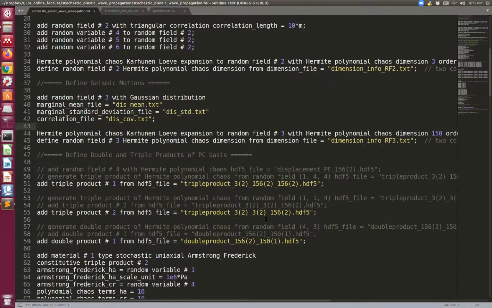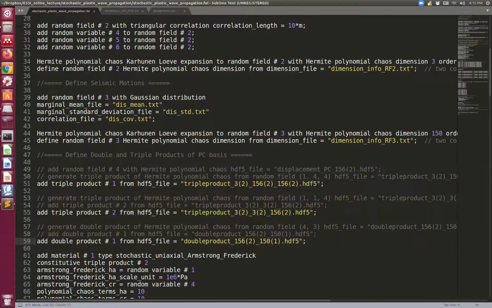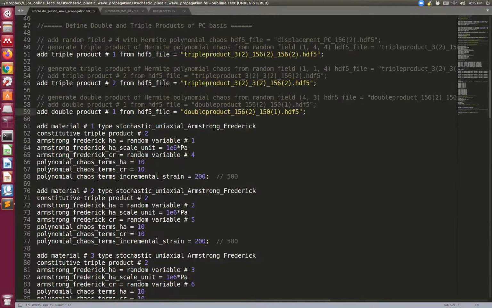And then the third part, which is very important, is that you need to provide the triple product and the double product information. As we mentioned before, for those triple products and double products, you can pre-compute them, save them to your computer, and then load them when you need to use them. And then with all that information defined, you can go ahead and define your uncertain materials.